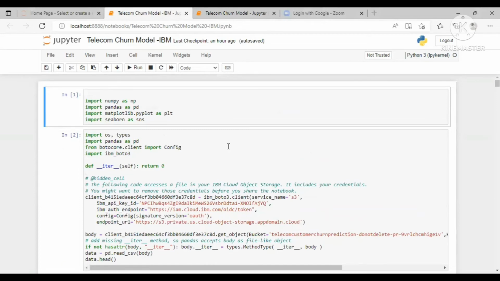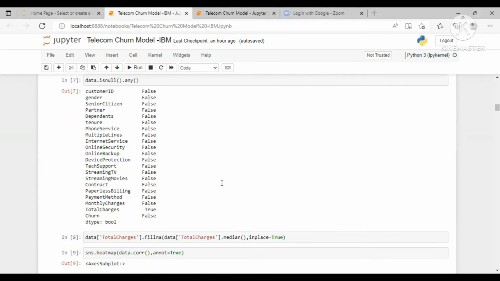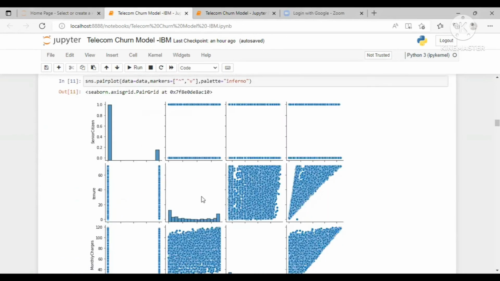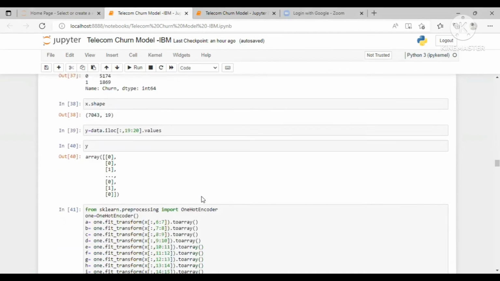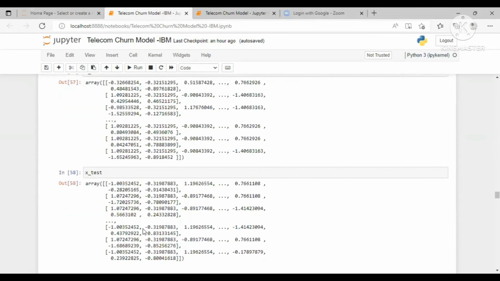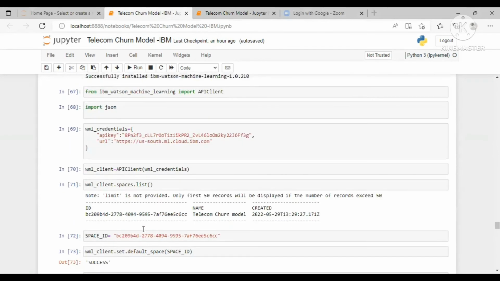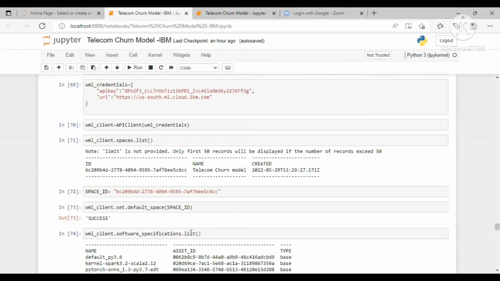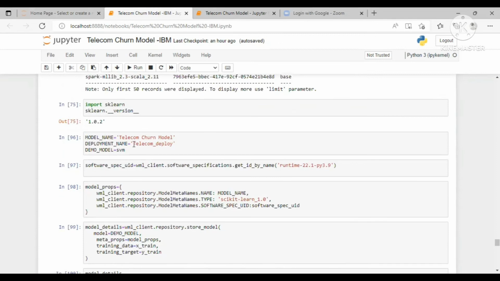So this is the IBM telecom churn model file. This is the code for it. Here we have created the space for our model on IBM. And this is the name which we have given to our deployment model.